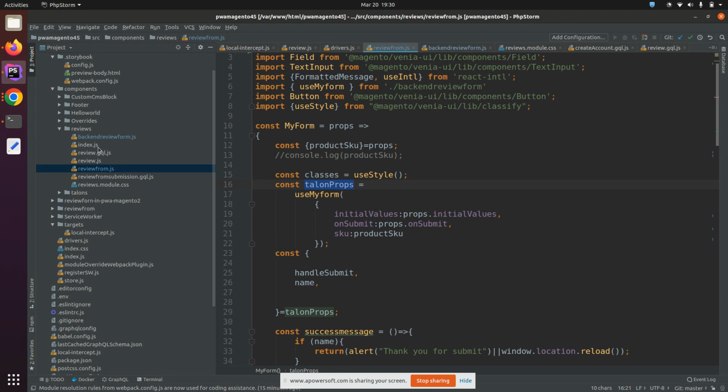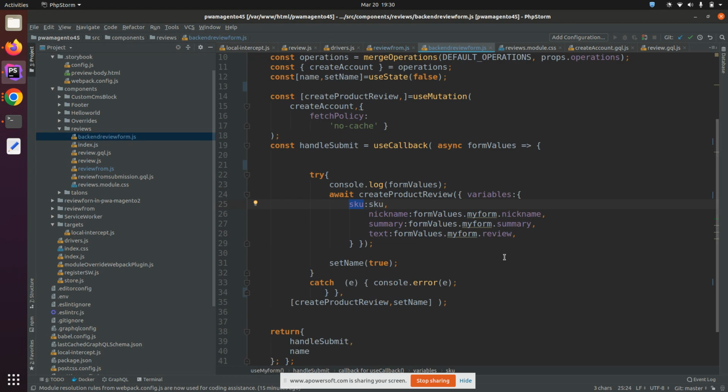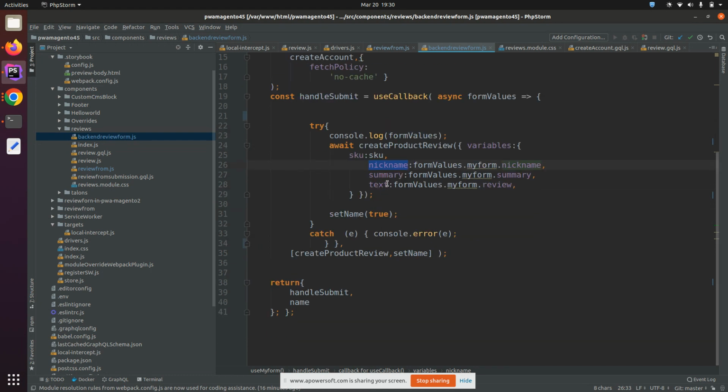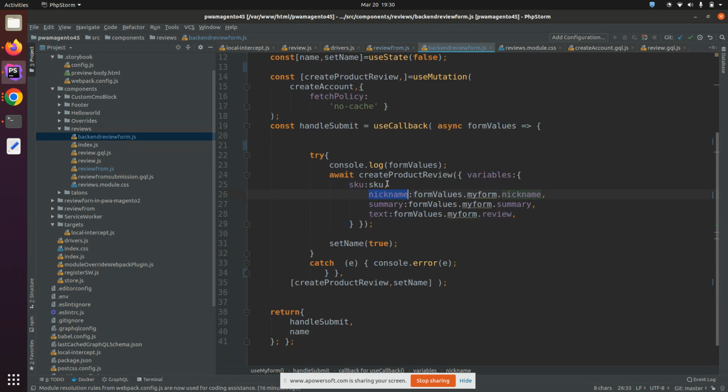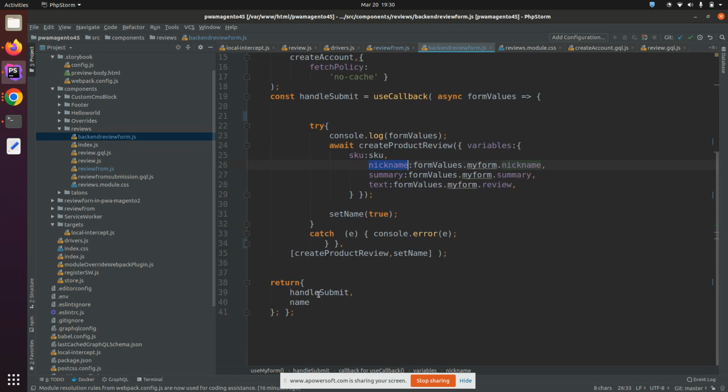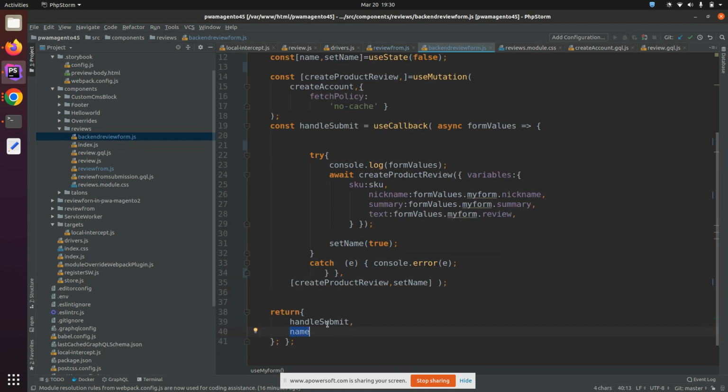Going to this talent drops content, we will send it to here, nothing but backend reviews. So this is the backend reviews from here. This functionality is not actually backend, I'm just telling you for the understanding purpose. So here you are just returning the handle submit and the name, and submitting the name, and here we are getting the handle submit content.